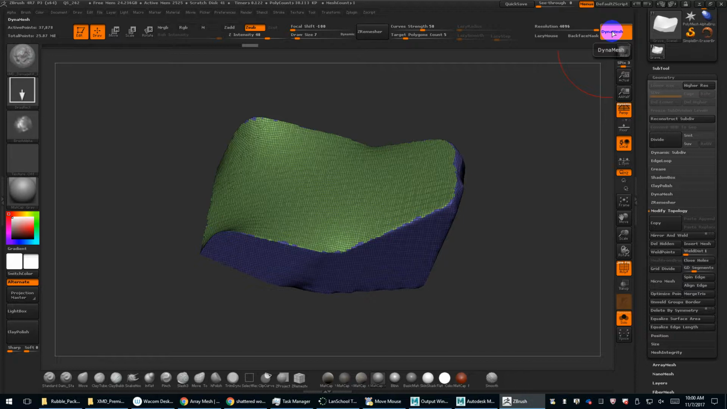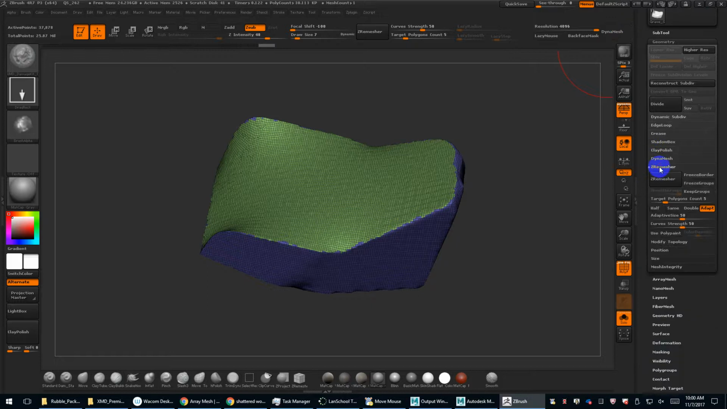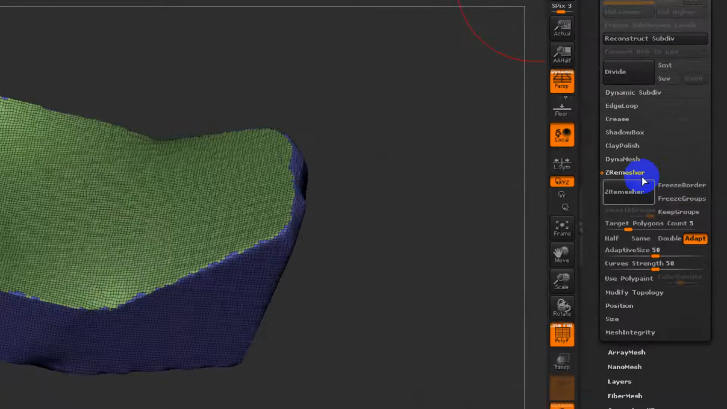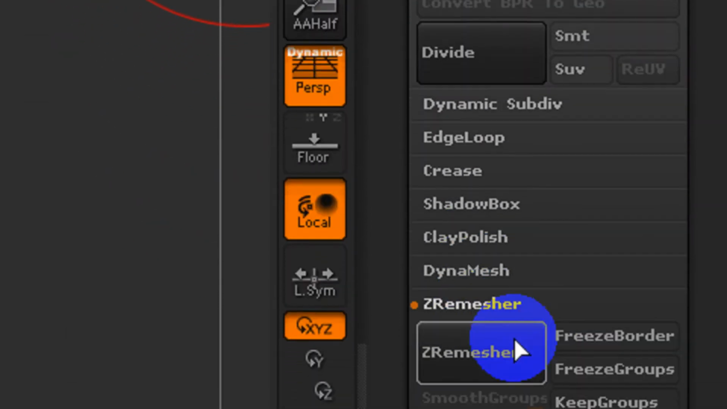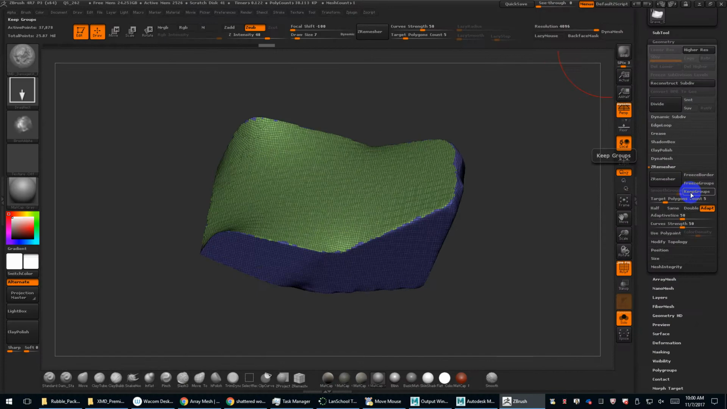So if you ever get limited by this, one thing I recommend doing, turn off Dynamesh. You can go to Geometry, Z-Remesh, and so let me show you that again. It's in Geometry and then Z-Remesh. What Z-Remesh will do is basically create a new, more organized piece of mesh or model. This is one of the great things about ZBrush is you can go from a Dynamesh model to a more organized, more proper Z-remesh to something else.